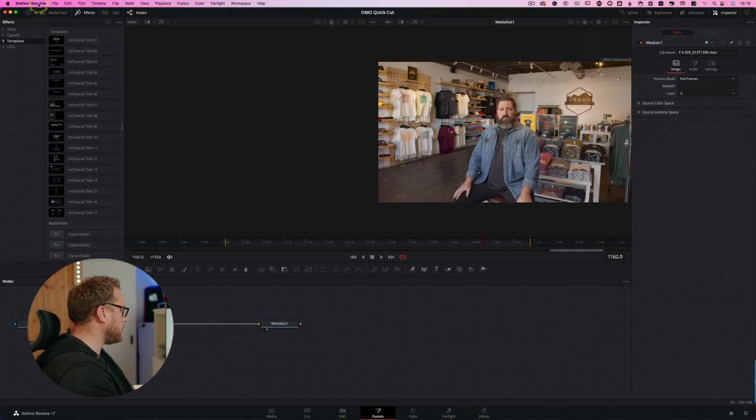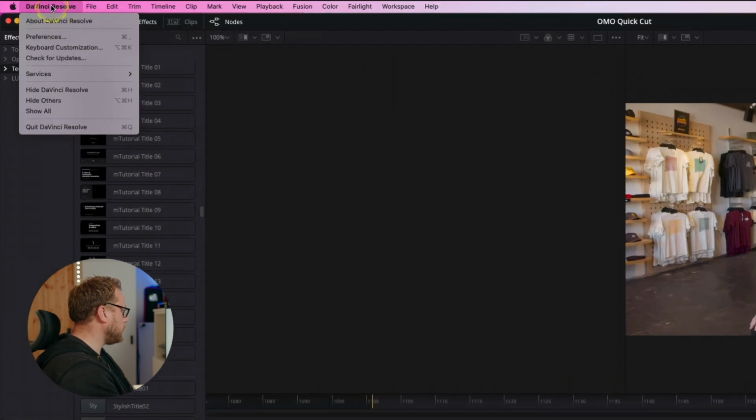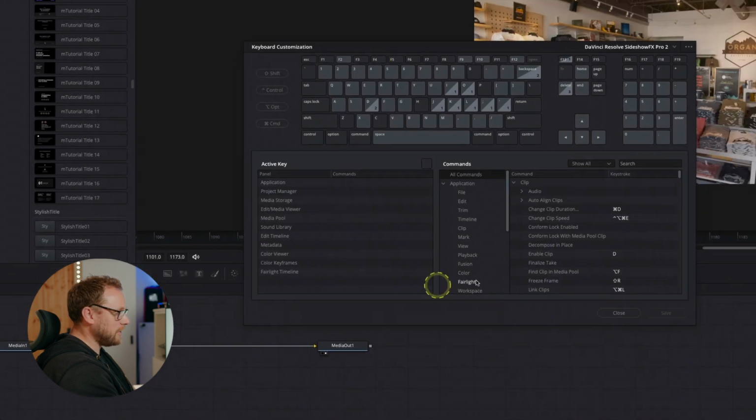I'm just going to come across and do one more thing. I'm going to come across to DaVinci Resolve, come to keyboard customization, and inside keyboard customization, of course, this is where we can lay out all of our different keyboard shortcut layouts depending on whatever you like to have. Some keyboard shortcuts will be very unique to you. You may want to take those with you.